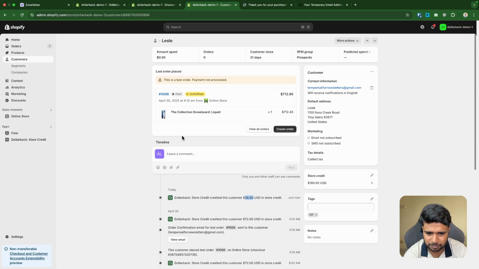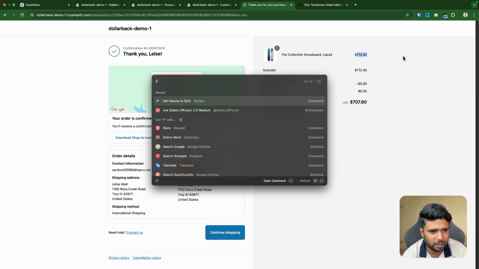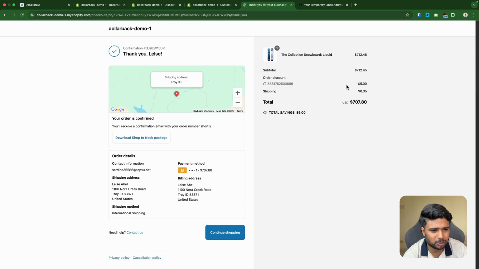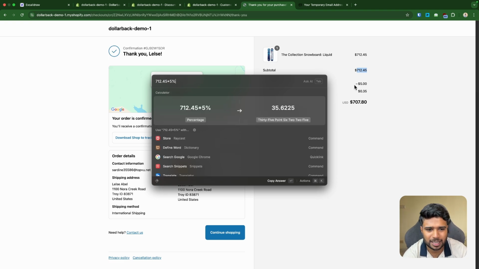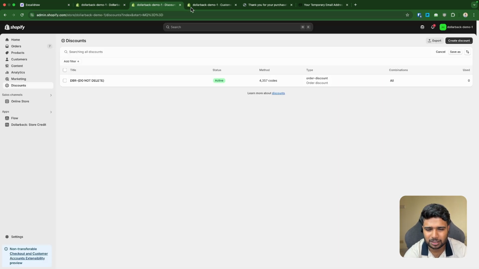5%. And let's check the order. 5 into 5%. Yeah, so it rounds up to the nearest integer. So in this case, basically that would be 712 into 5%, 35.6, and that becomes $36 as cashback kickback to this customer A. So that's how this works.